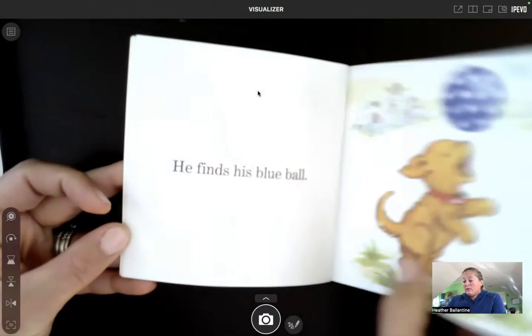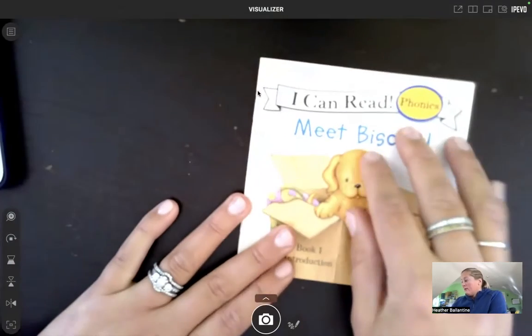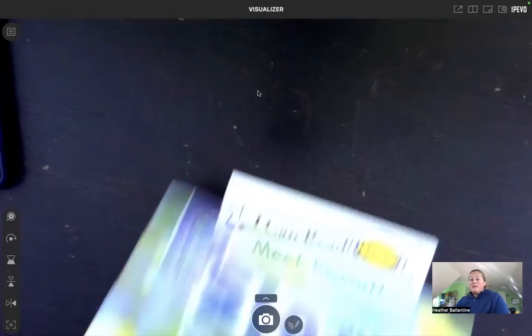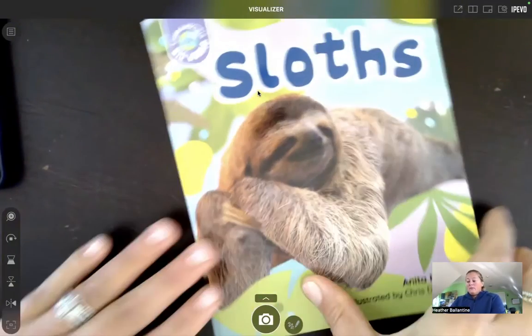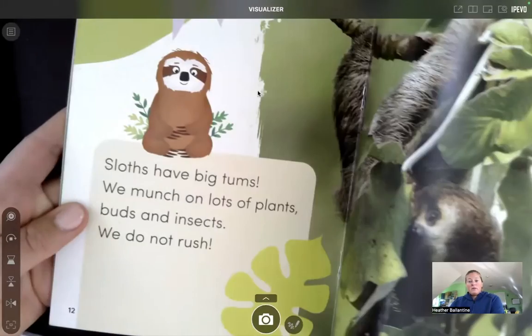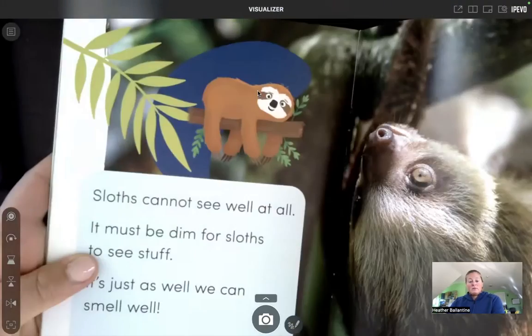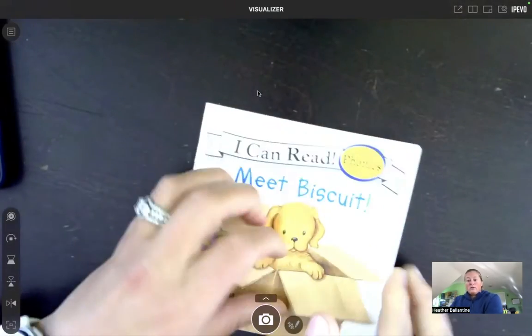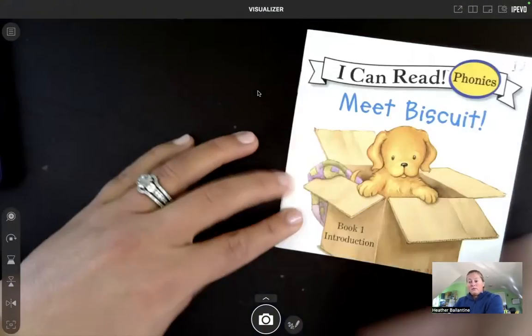And as we know with decodables, if we are giving them decodables like these, they're going to be filled with so many more words that they can read. Look at how many more words are on a page for them to practice and read versus Meat Biscuit, where there's only a few words on each page, so it's not as helpful.